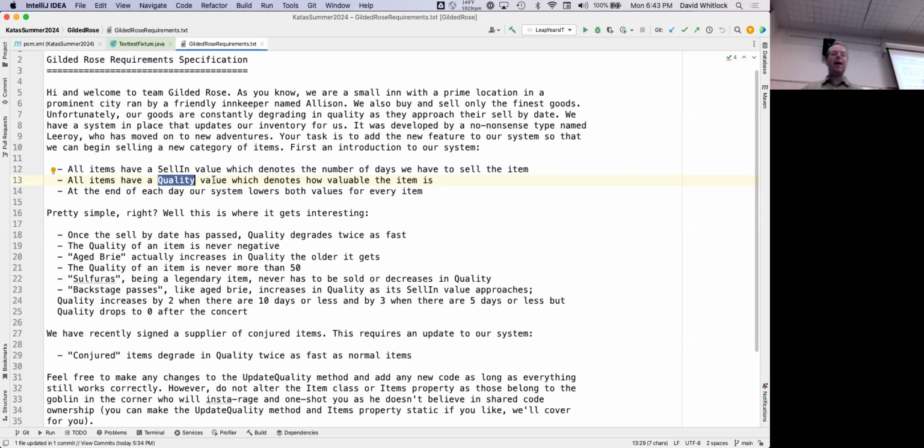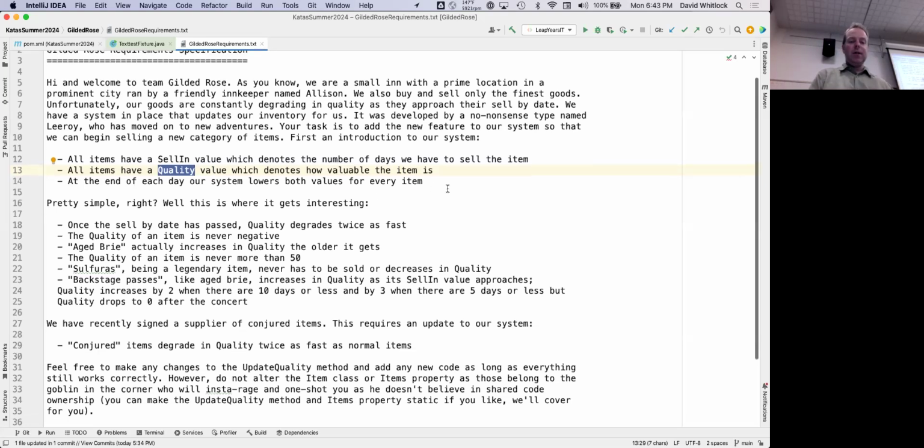And at the end of each day, the inventory system goes through and adjusts the sell-in and the quality accordingly. So a day goes by, so you have one less day to sell it before it expires, and then the quality also lowers because the day has gone by. Okay, well, so that's fundamentally what it's all about. But guess what? There are some exceptions.